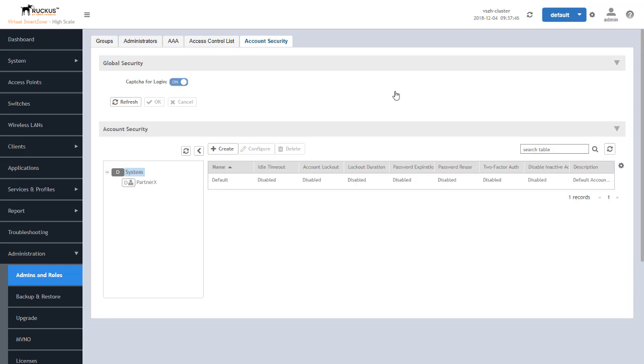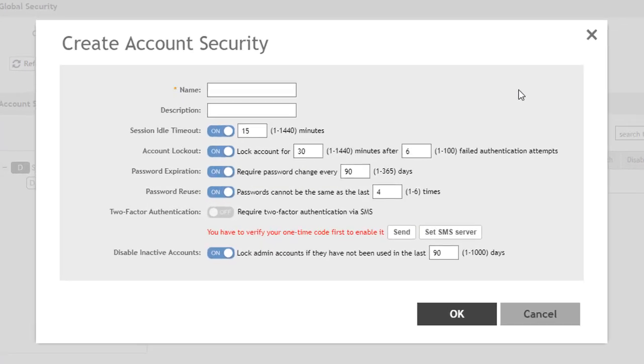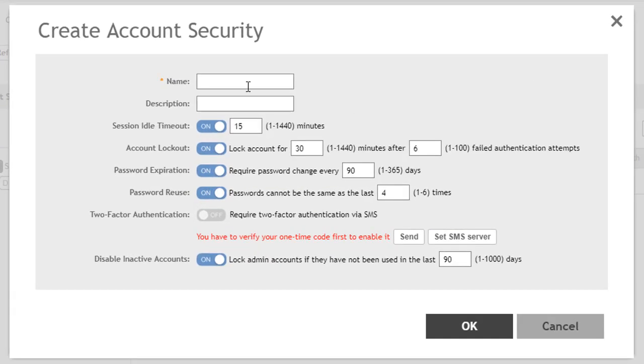And then we can go to other account security here, and we can create account security profiles. These are either under the system domain or just specific to a partner. And by clicking the partner or the system domain, we can set up these rules. And when we click create, we can see what these are. Now we can give it a security rule. We just give it a name, any name we want here. We can set up idle timeouts for the session. We can do account lockouts that'll lock out the account if they've had a failed attempt for some period of time. So in this case, we'll lock them out for 30 minutes after 6 failed authentication attempts.